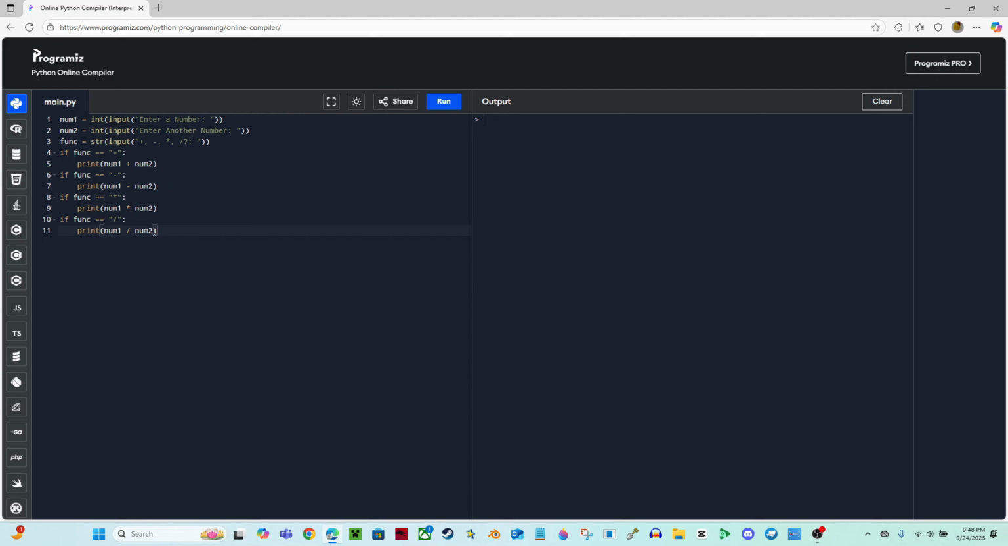Just like so. It is very important that you have the integer bindings on these first two numbers, because otherwise it will be treated as a string and it will not add, subtract, multiply, or divide properly. And then for this part, it is not as important to have string in front of it, but it is a good practice to get into.